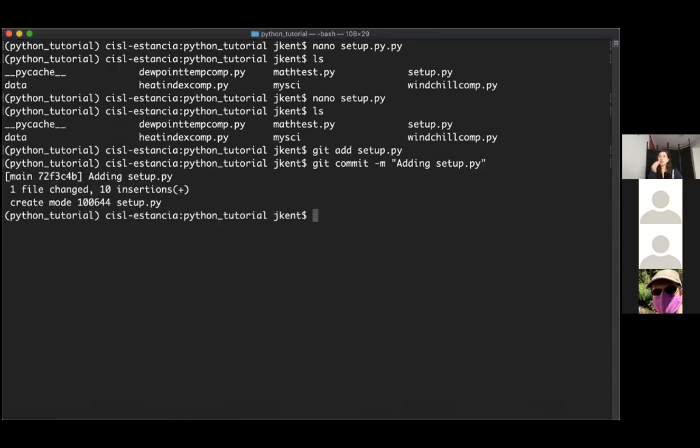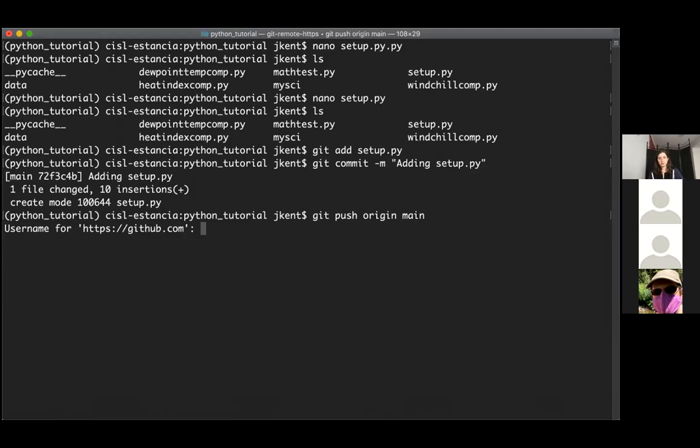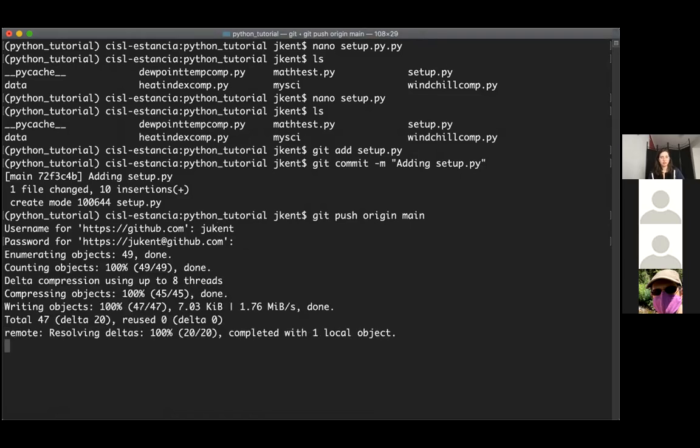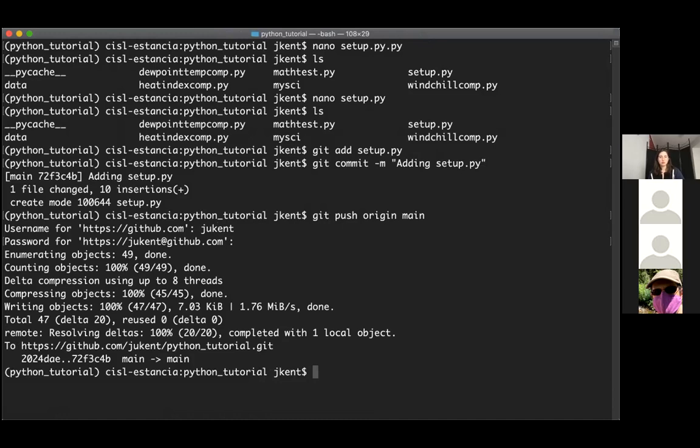Okay, and then to push it back up to GitHub, remember the command for that is git push origin main. Oh, I have to enter my GitHub username and password. Okay, and the push was successful.